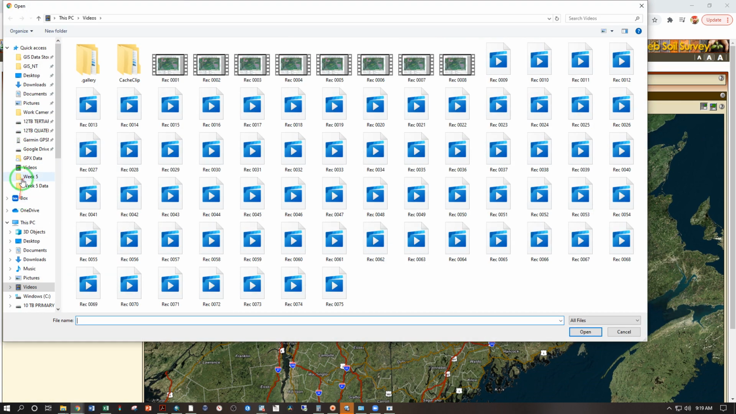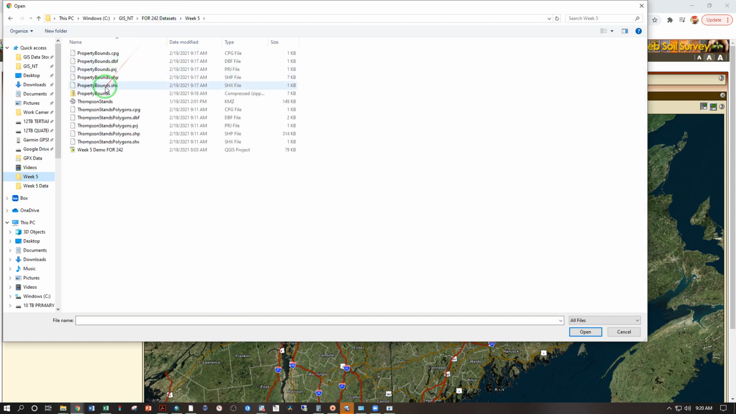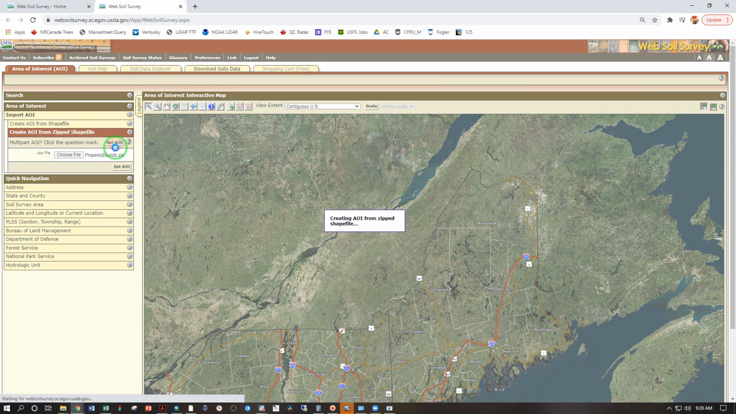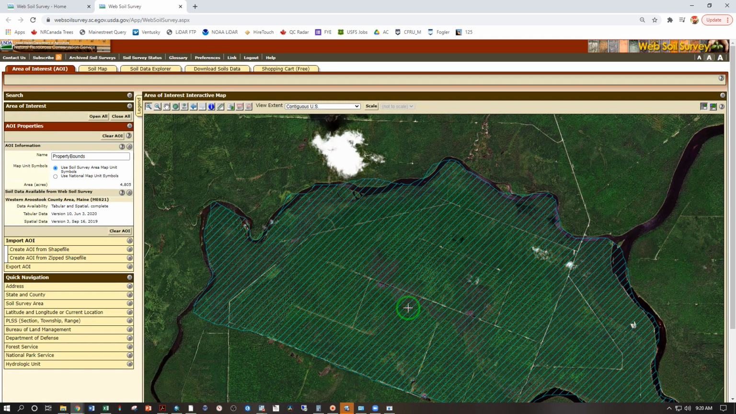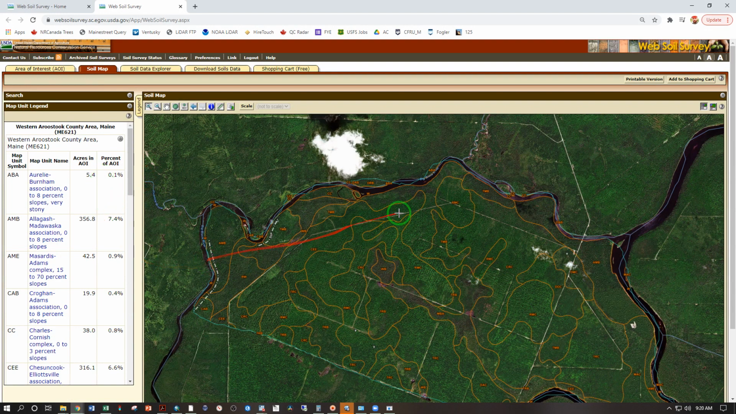So that is going to take us to week 5, FOR 242. And we have to select our property bounds. So navigate to wherever you saved that compressed folder and hit OK. And then hit Set AOI. It unzips that, it looks for it, it finds it, there it is. Now we can just look right at our soils map, and this gives you the percentage of the property itself that is each one of these soil types.